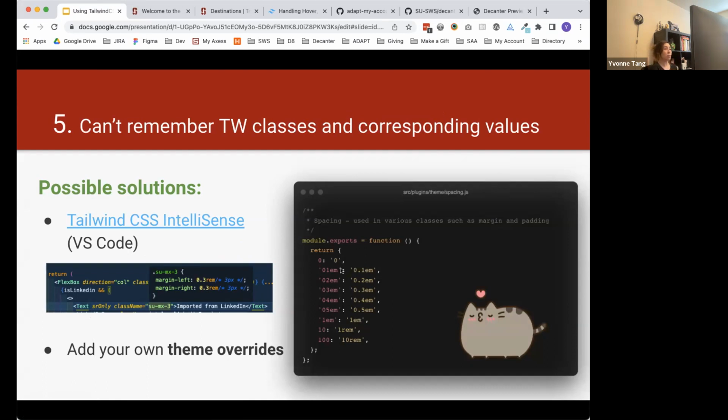So what we did is we create our own overrides. For example, we didn't like margin like M10, so we added our own, like, here we have 01 EM, which means 0.1 EM. For me, that's easier to remember. So when I want to add a margin, I just do SU-M-01 EM, and then I know it's adding a margin of 0.1 EM.